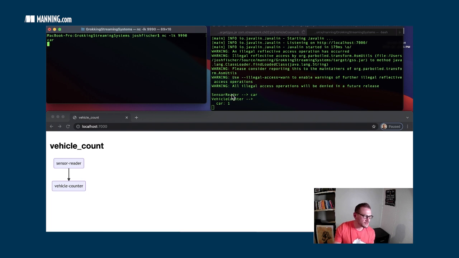And the way we've programmed this job is that it's going to have each component in the job print out what data it's processing. So in this case, the sensor reader, which is the data source of the job, is pulling car out of the sensor. And then the vehicle counter component, which is the second one here, is counting. Okay, we found one car that has passed the bridge so far, so we have a count of 1.